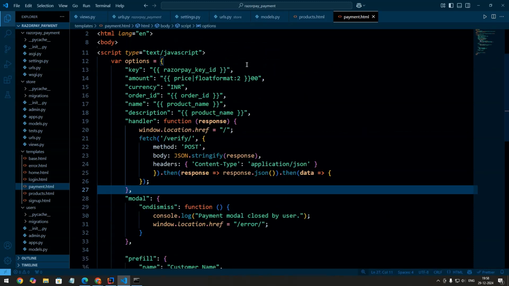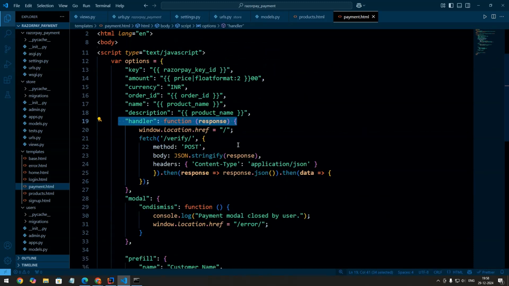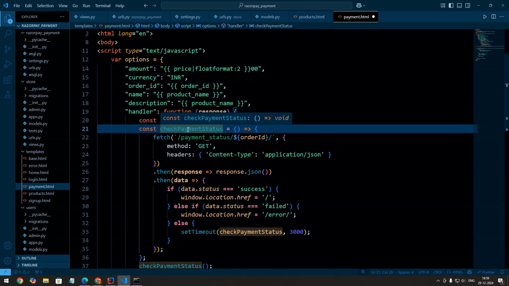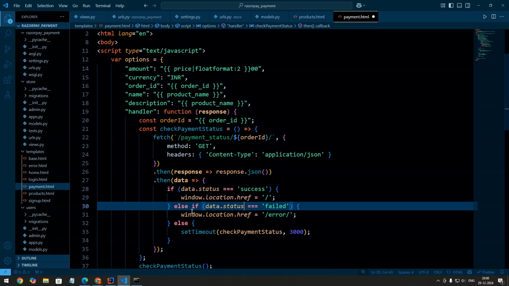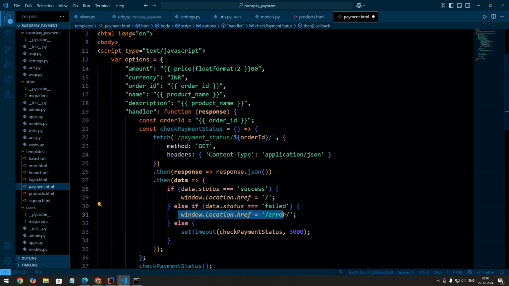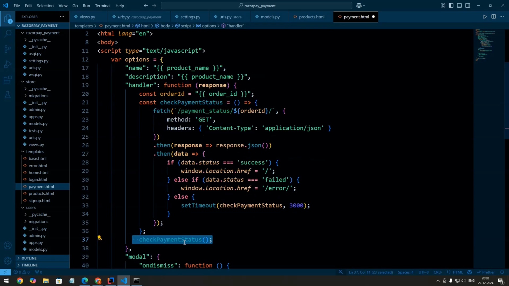And in our payment.html, we need to update the handler function that will be called after the payment is successful. We have defined a function, checkPaymentStatus, that will be responsible for querying the payment status from the server. Inside this function, we will send a GET request to this endpoint, and if we get a success status in the response, we will redirect the user to this endpoint. If there is a failed status in the response, we will redirect the user to the error page. We will continuously poll the server for payment status until it becomes either success or failed. And finally, we call the checkPaymentStatus function.